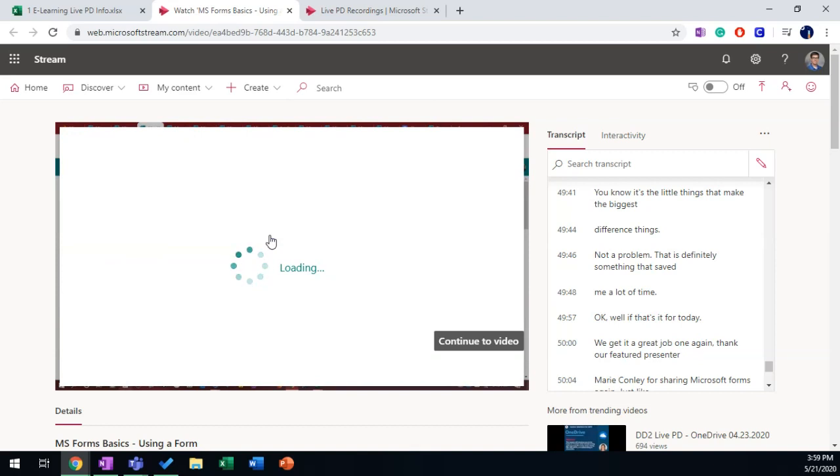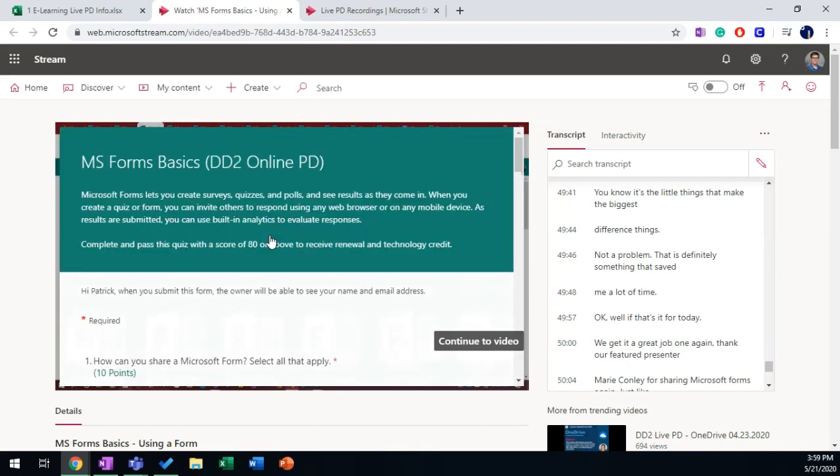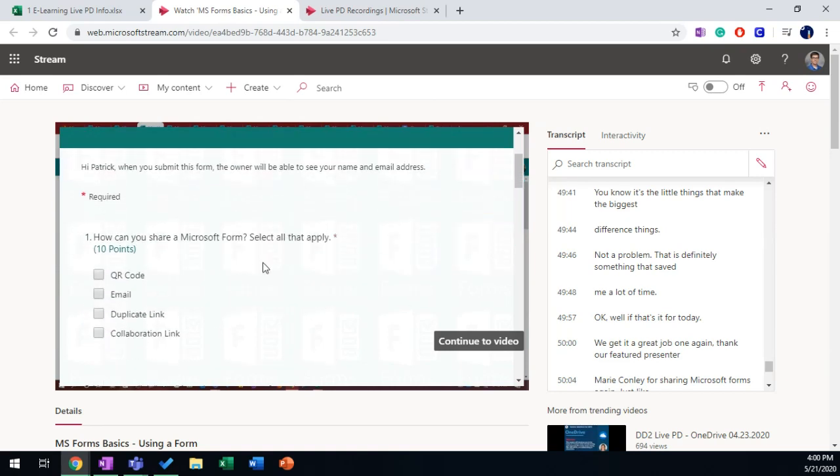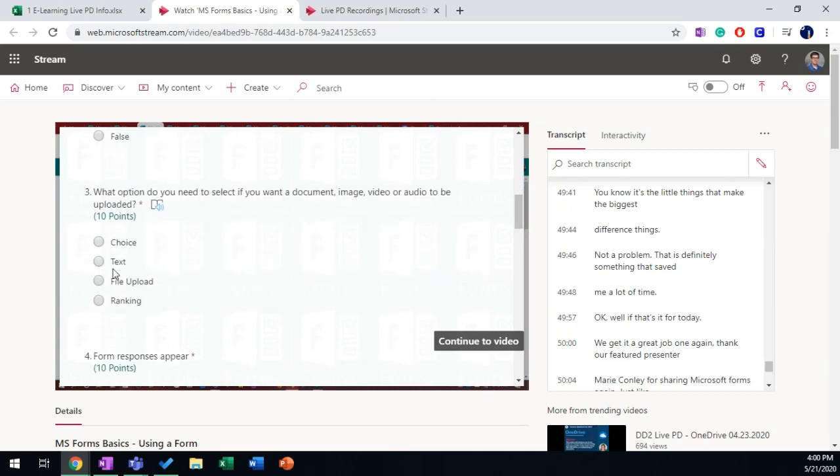Sometimes it takes a good minute or so, and sometimes they don't load all the way. I used to have issues with Microsoft Chrome. Now, for some reason, they started working today. I have no idea why, but the quiz will load right there in your screen, and you can just scroll down and select your answers.